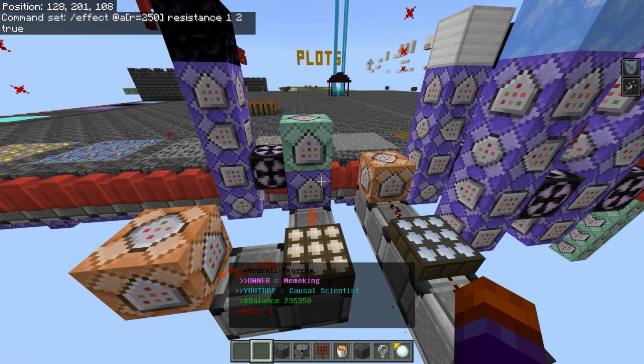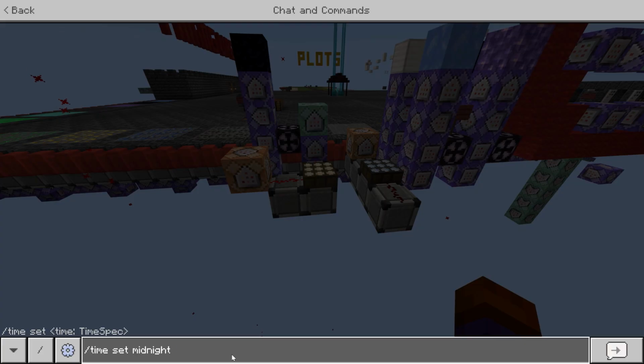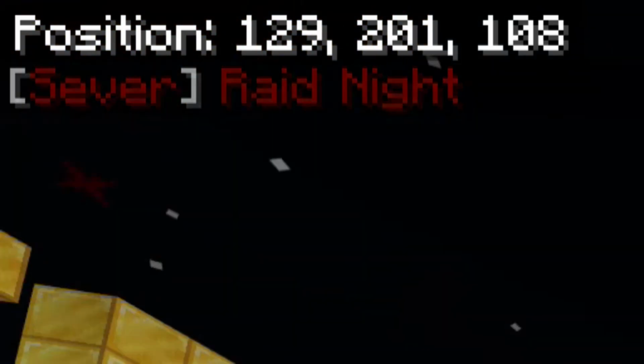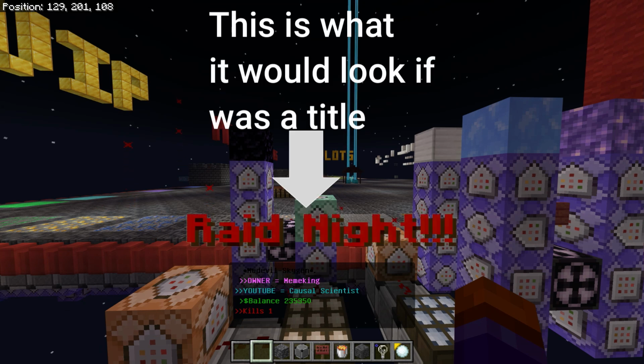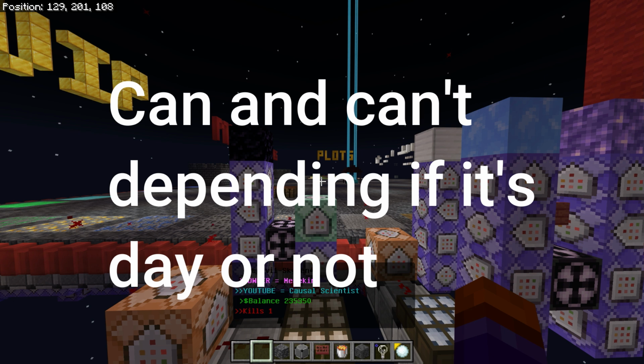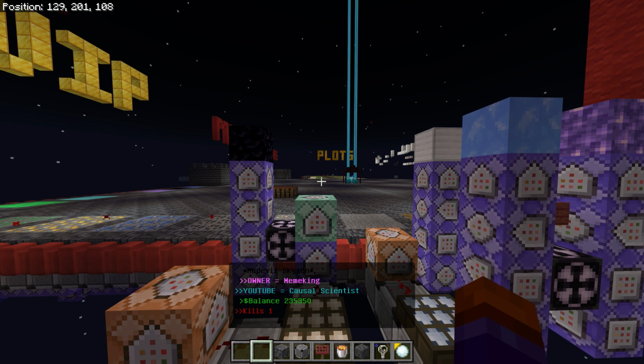So basically, let me explain too. So, okay, nighttime, raid night. I can have it on the title screen, but this looks better in the chat. So now you don't have resistance and you don't have weakness, so you can attack and kill people. And in the future, I'll make it where you can't raid people's base, but that is for a future video, which I will be making sometime.